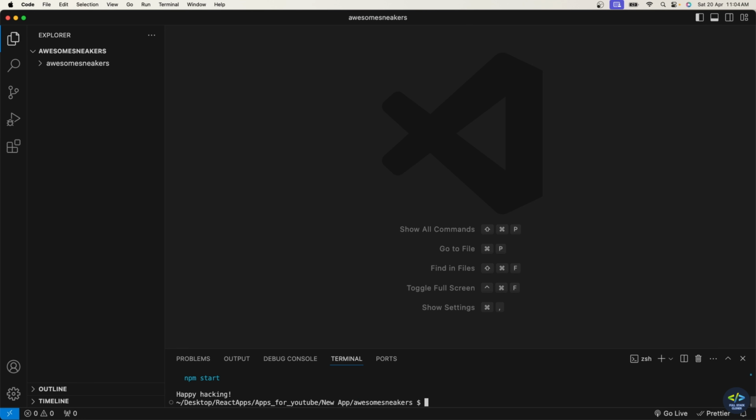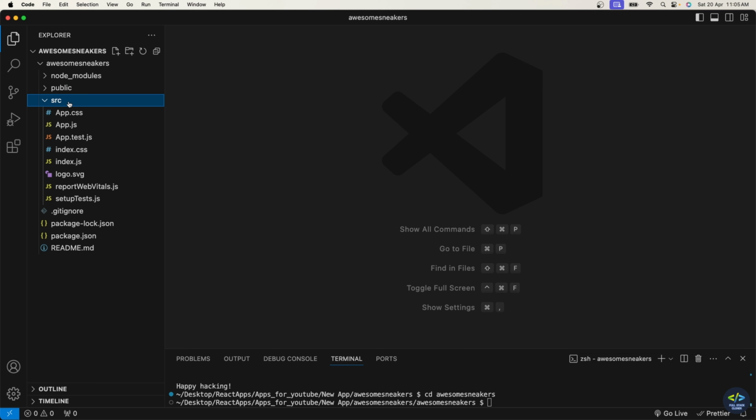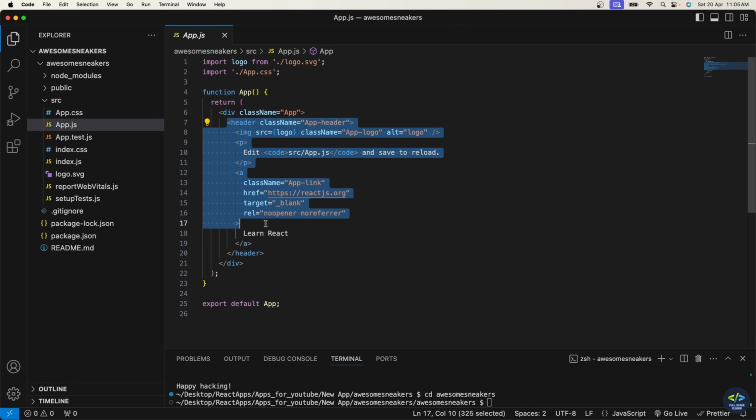Now I'll browse to the project directory. So I'll use command cd space Awesome Sneakers. And now when you check the project directory, this is the project directory where it creates different node modules, public folder, src, and inside src our components will be available. So this is our app.js. So it is a kind of gateway component. So this is the default code written inside app.js.